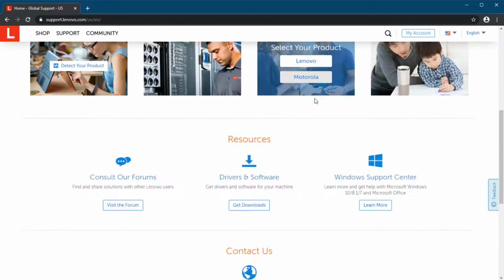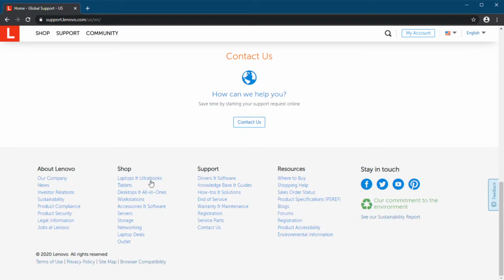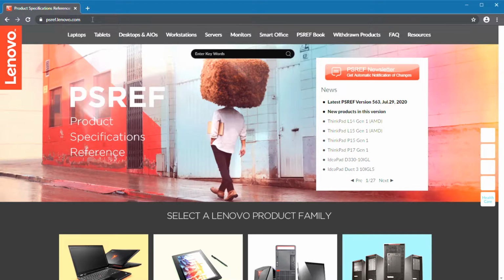When you go to the support page, at the bottom in the footer, you'll find a couple of links, and the important one is product specifications PSRef. Click that. I'll put this in the description box below so you don't have to go through the journey. You can just click this link and then you'll come on this page.